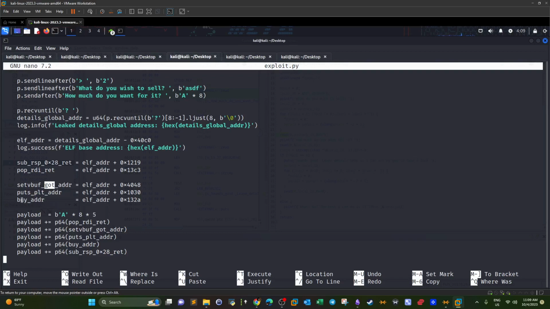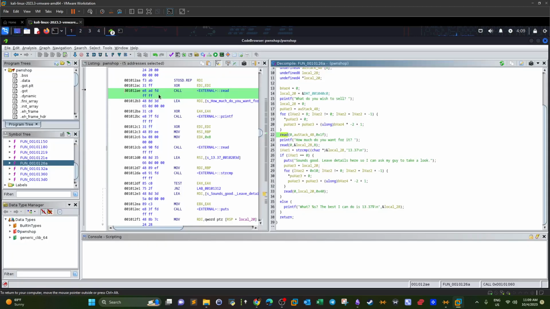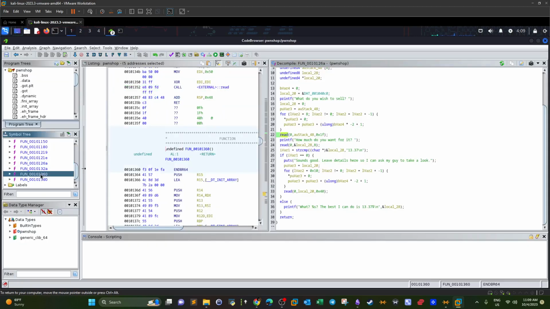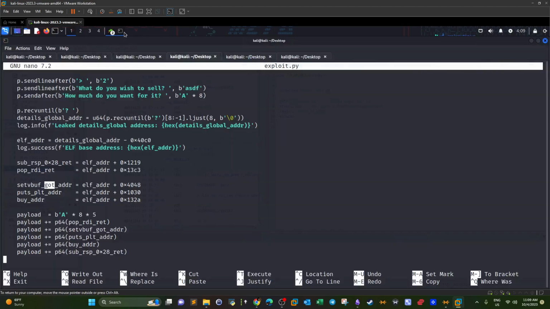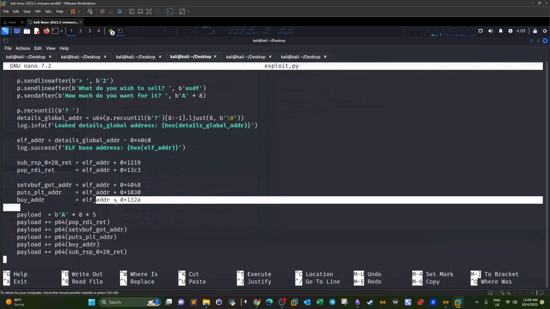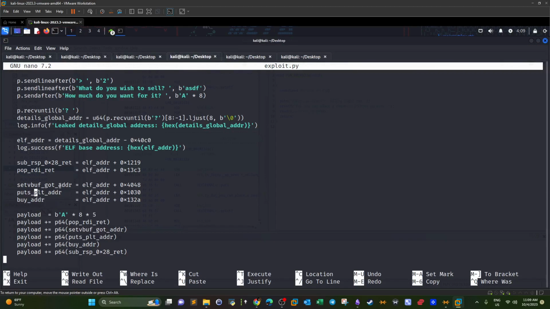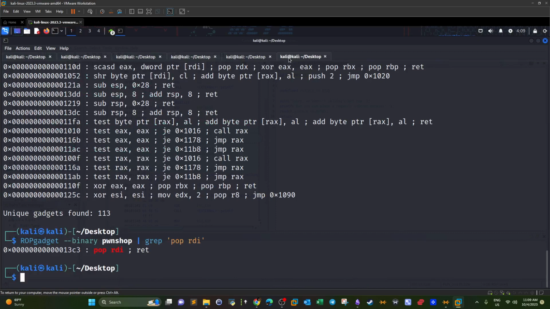Now remember the buy address I told you earlier, guys. We need the offset of this address as well, because that's where the buffer overflow lies. So this address or this function is the buy function. This is the offset 13 2A. Going back, we have it here. Now the rest is the PLT, puts PLT, and the setvbuf. So we're gonna go back and grab these from the disassembly of the function.